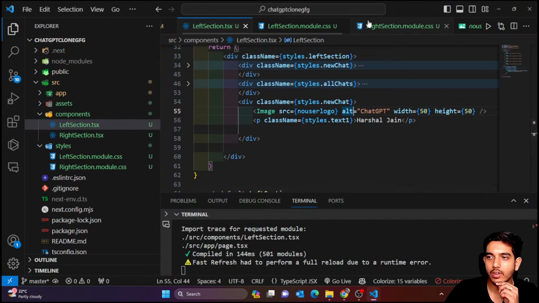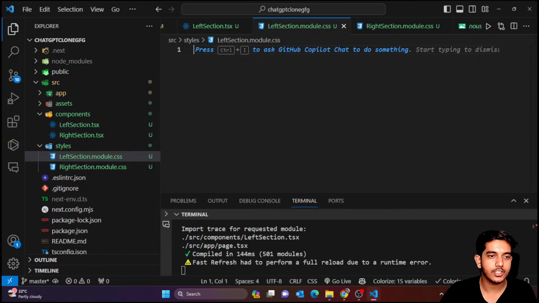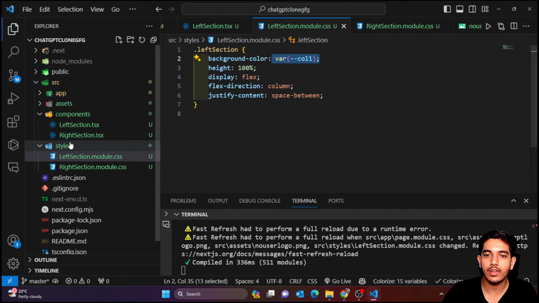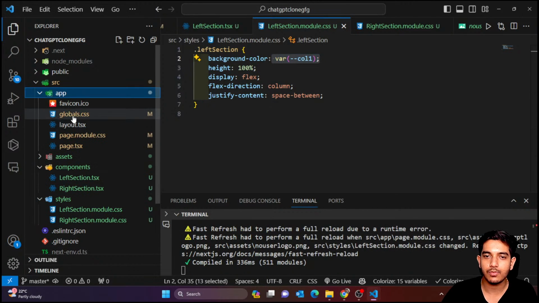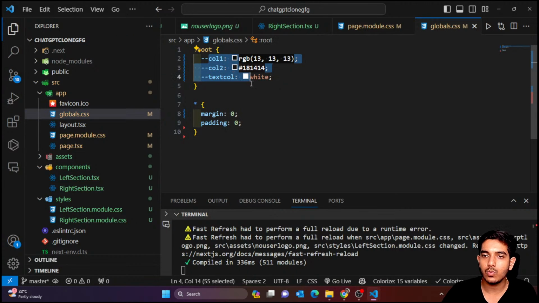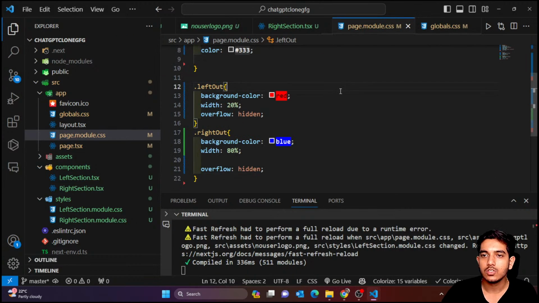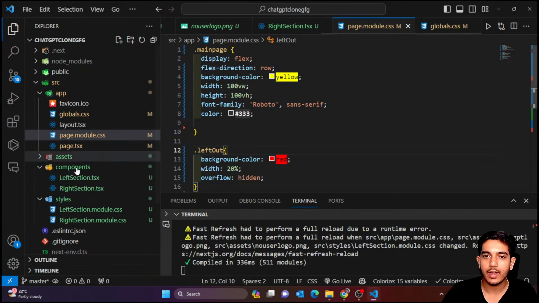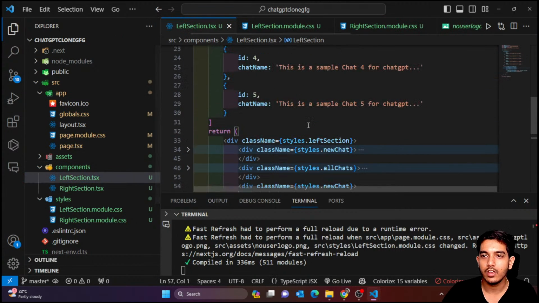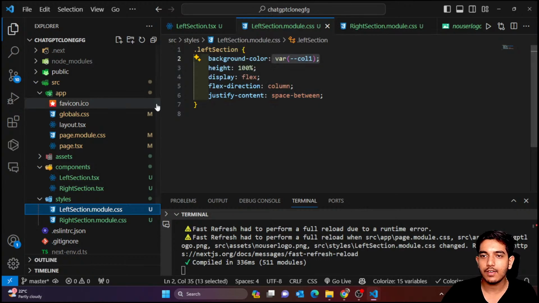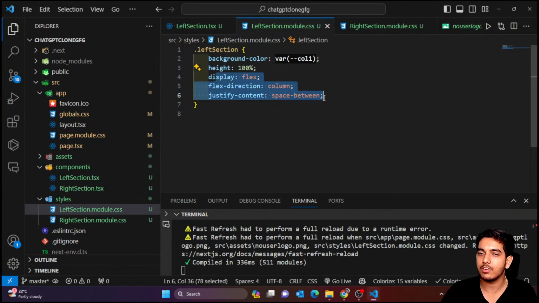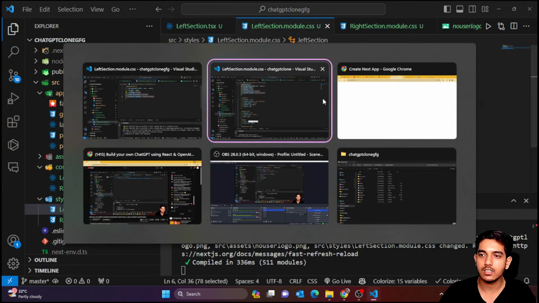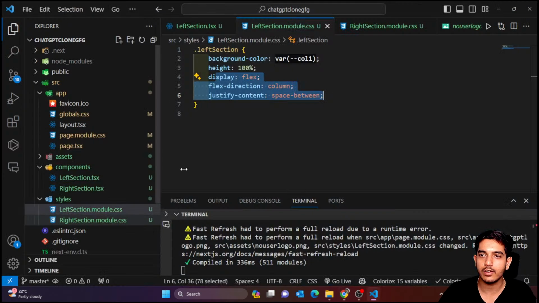Now let's style this. We're gonna go back to the left section. In the left section, first of all, we are gonna say that the left section is gonna have this color one which we gave in our global CSS. You can see we have global CSS, and we've given color one, color two, and text color variables. If I go to my left section CSS, you can see I've given the background color as this one, height is 100%, and display flex, so everything would be shown in column. The three sections which we created would be shown in column. So you can see now the color is changed.